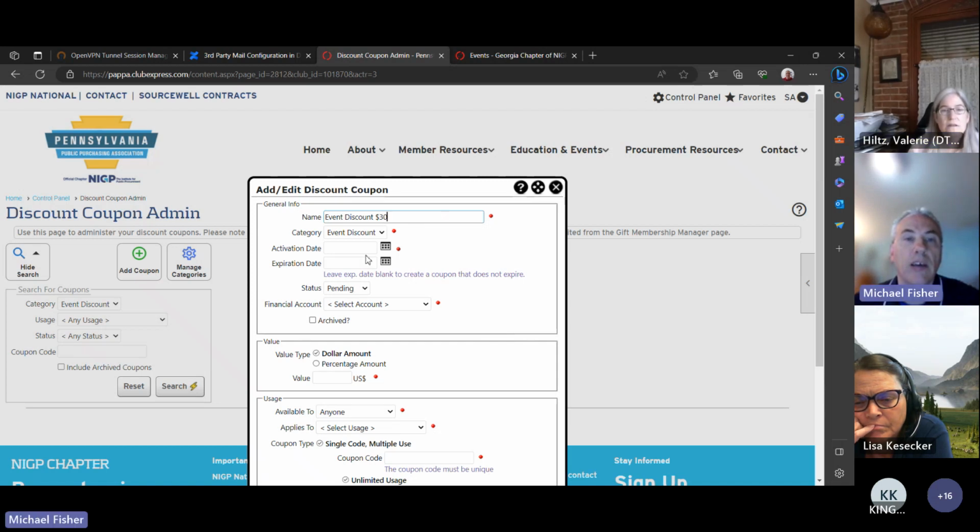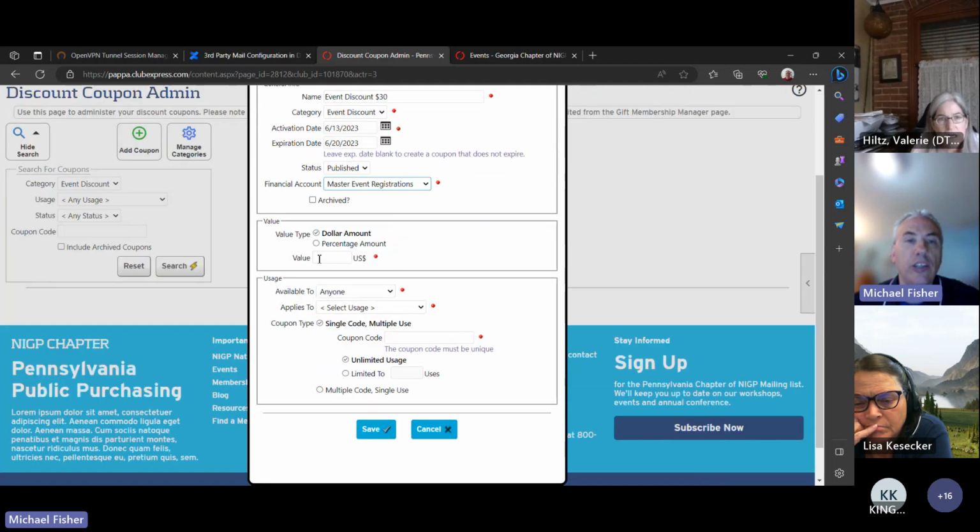Yeah. Then you set the activation date. We'll say 6/1/2020. Oh, it has to be in the future. You get to set the expiration date on it, and it's going to come against event registrations. You can set the dollar amount to be $30. Oops, that's percentage. Dollar amount $30. And it's available to members only or non-members. It's totally up to you.